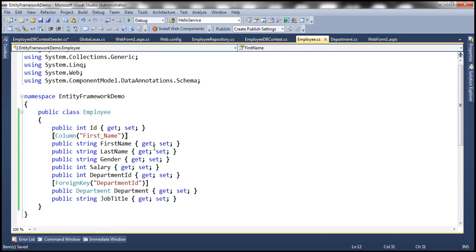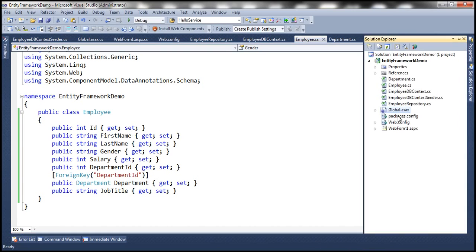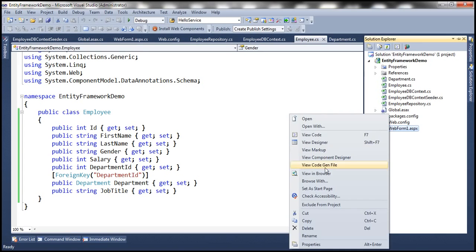I'm also going to remove this column attribute. We wanted first name to be first_name as the column name within the database, so that's why we used this column attribute. But I'm going to get rid of that so that the first name column will be generated as first name without an underscore. So let's build the solution, and then let's view this web form in a browser window.